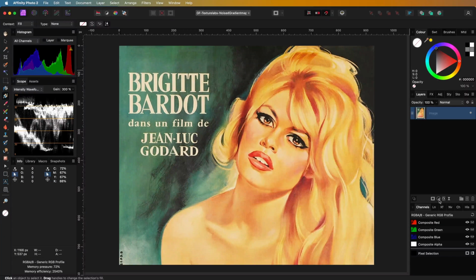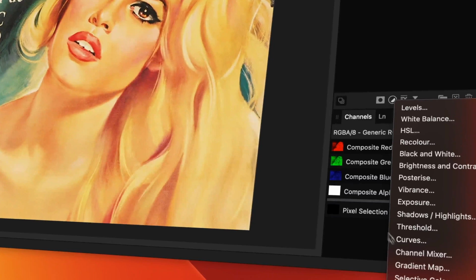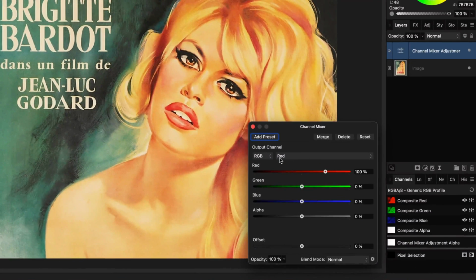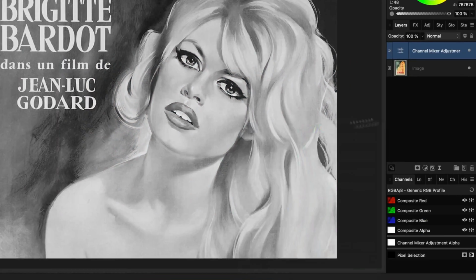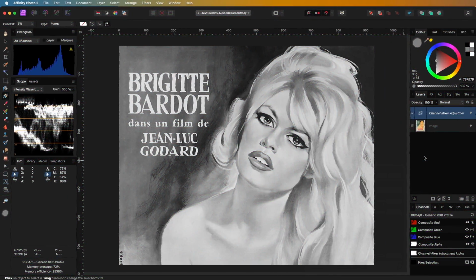First, we need to convert it to a grayscale image. A channel mixer is the perfect adjustment for this job. Change the mode to gray and we got ourselves a perfect grayscale image.